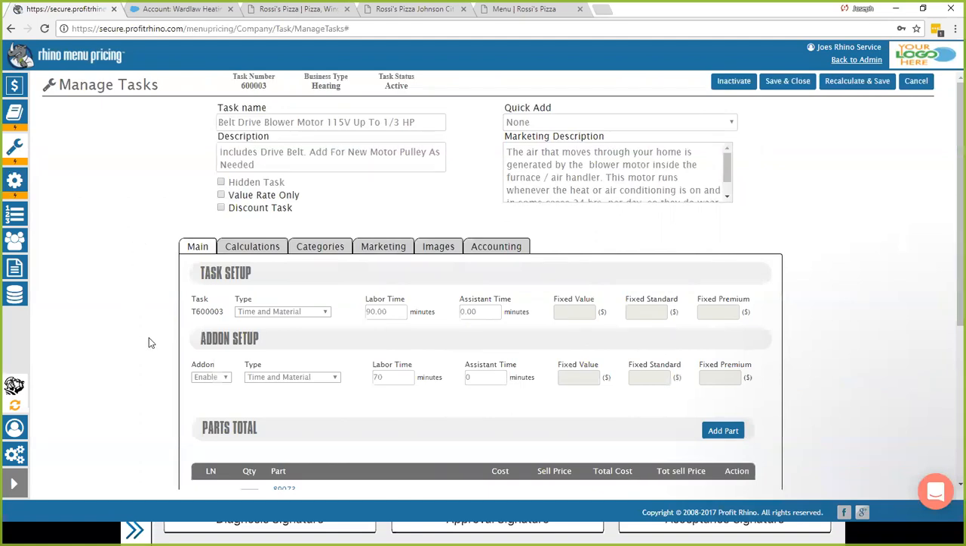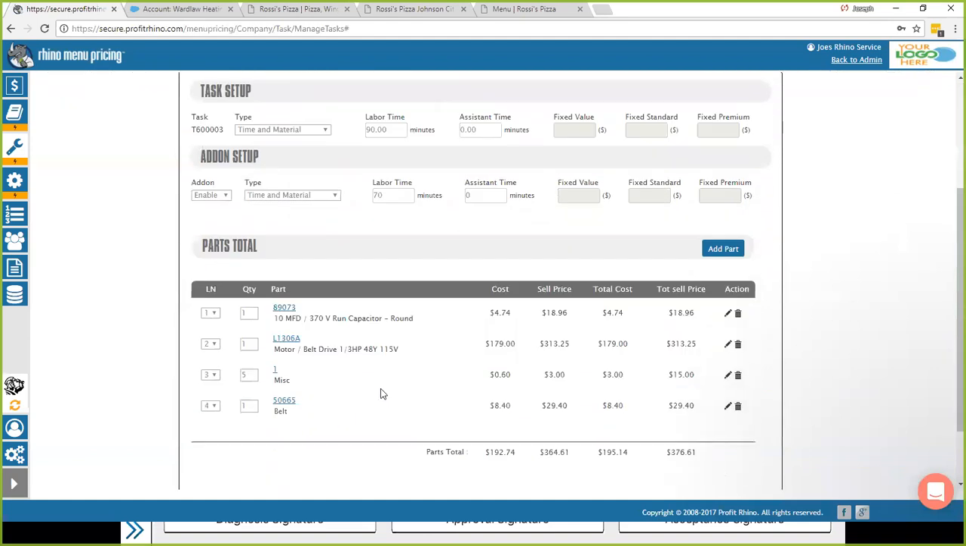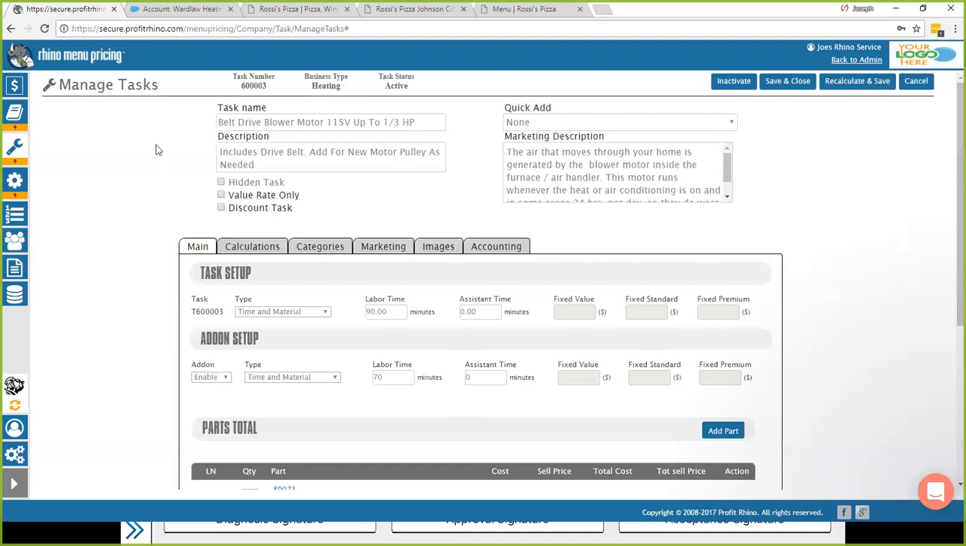Correct. No, all these are specific to this belt drive blower motor here. And if we went into, say, a direct drive blower motor, it's going to have its own set of matrix. So every task in the book has this page that you can customize. Cool. All right. Next one is parts.